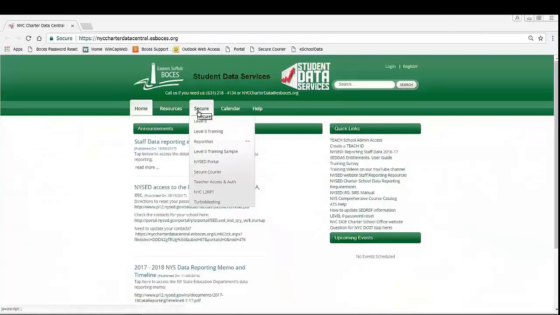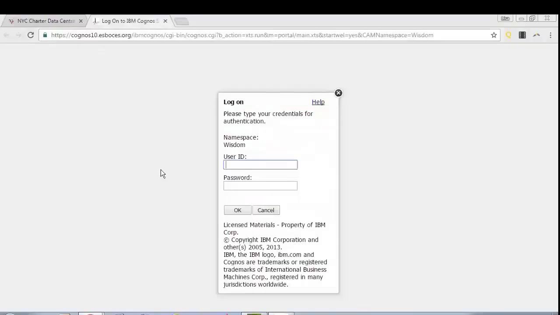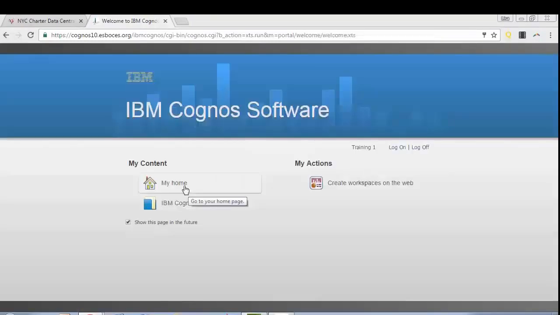From the Secure tab, hover over ReportNet and then select Login. You will be presented with the ReportNet Logon screen. Enter your username and password. If you are not sure if you have a ReportNet account or have forgotten your ReportNet username and/or password, please contact our help desk. Click My Home on the IBM Cognos software screen.